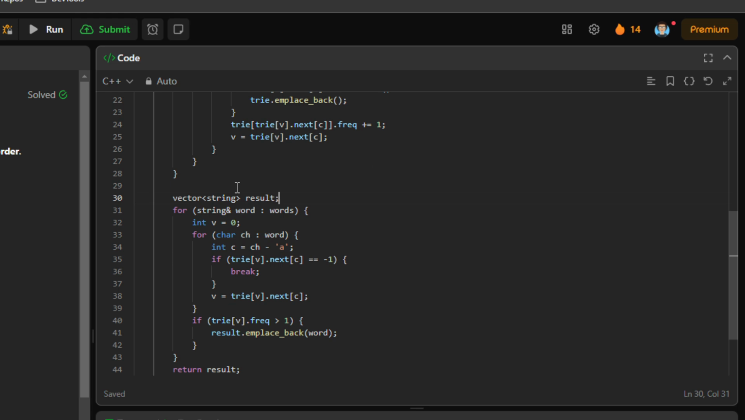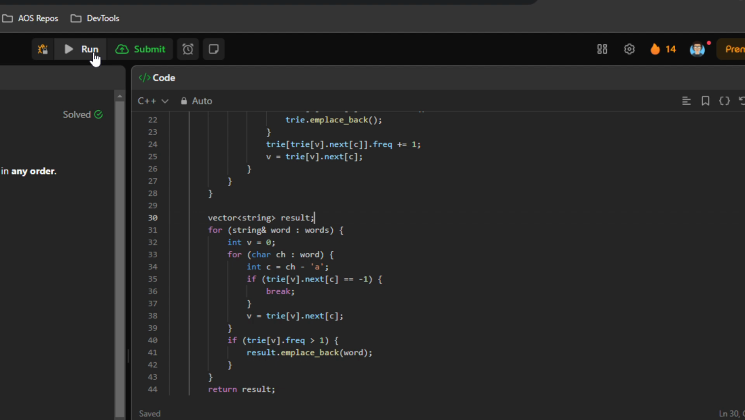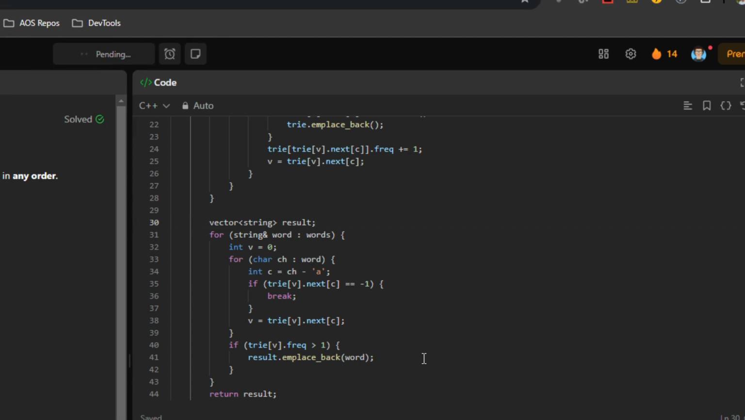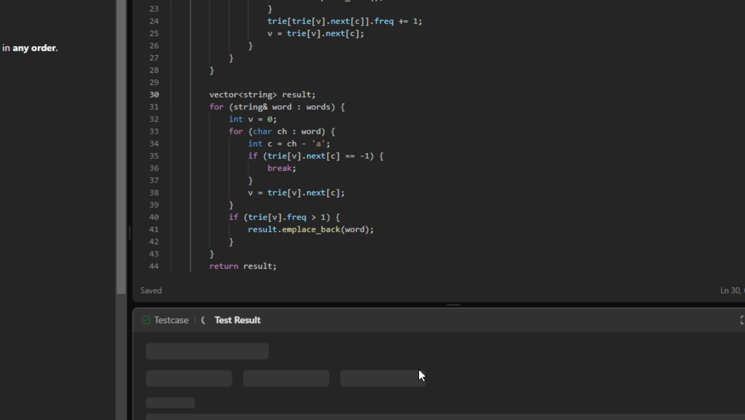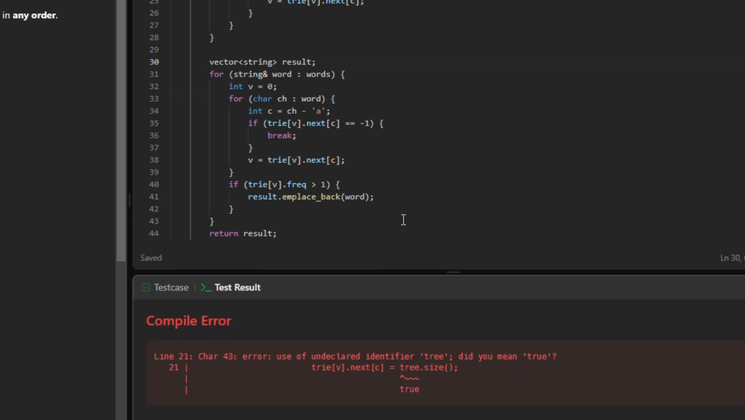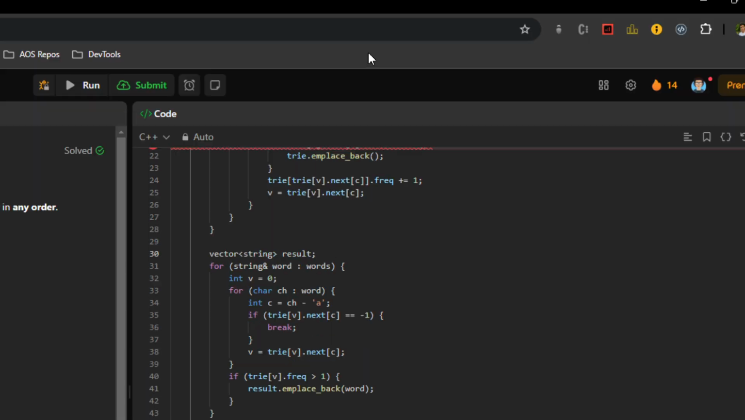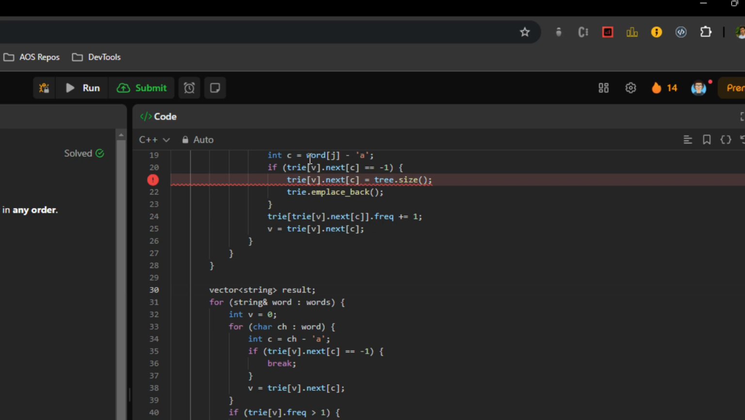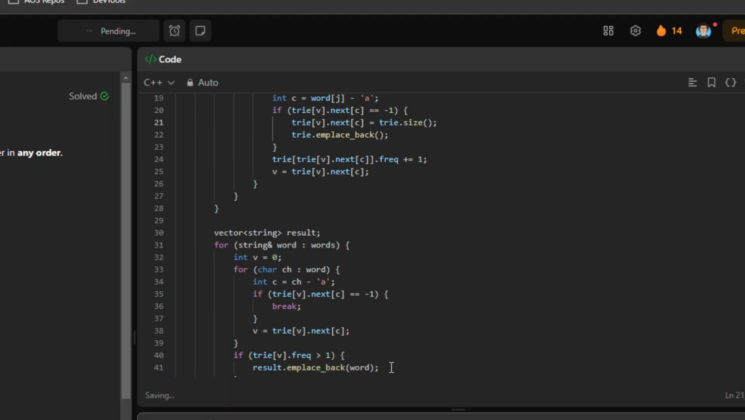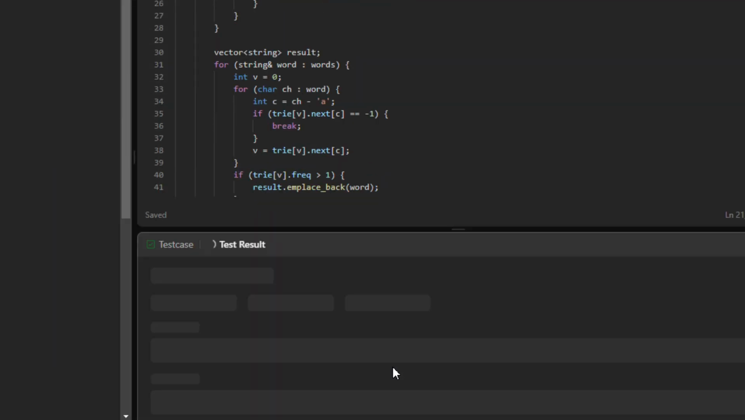So this is how I think this must work. Okay, I'm getting a compile time exception. Why? Okay, it is trie. So it is accepted.